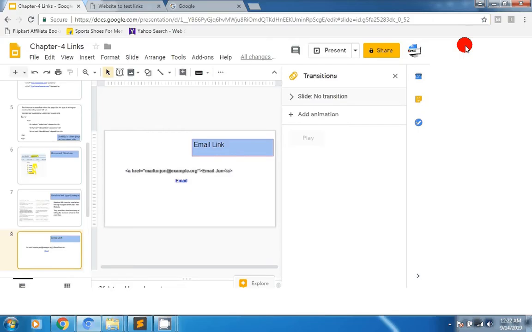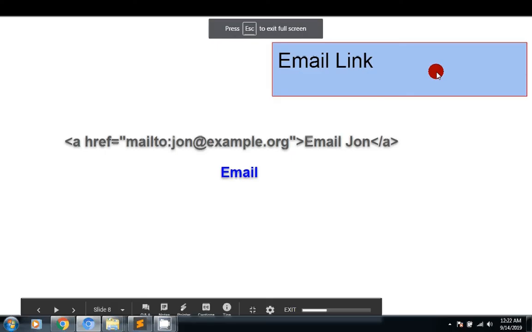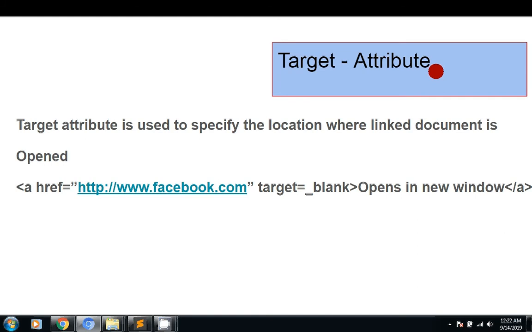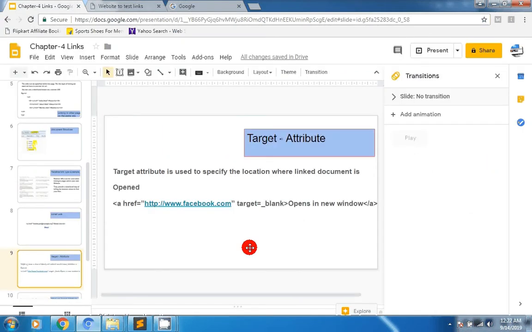Okay, this is how you can use the href attribute to invoke an email program. There is one more attribute called the target attribute. See here, the target attribute is used to specify where the linked document needs to be opened. For example, in the previous example, we saw that when we click, it opened in the same page. If you want to open in a new page or a new window, then we have to add the target equal to _blank. For example, we'll see the same thing.